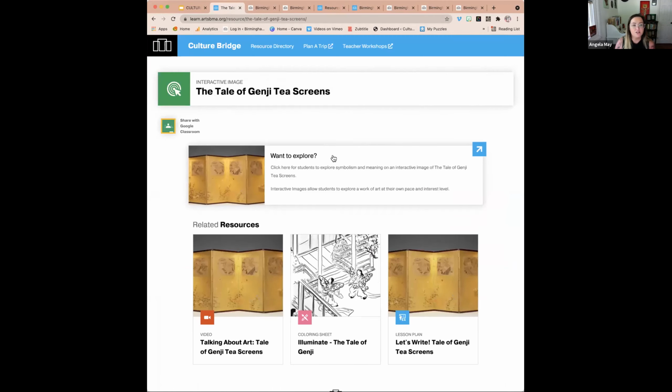And because educators let us know that they were using these interactives in the galleries, that's why they asked for the Google Classroom Share button. And that coding is free from Google. So if you want to have your own integration, they provide the coding to do so.